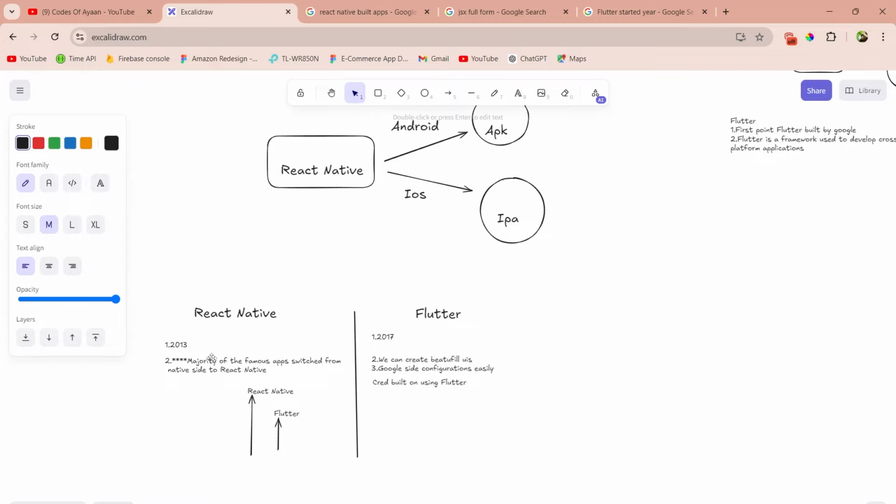And in the next video, we are going to set up the React Native framework. So don't miss that video. I'm going to show you guys the setup and configurations, everything of React Native.